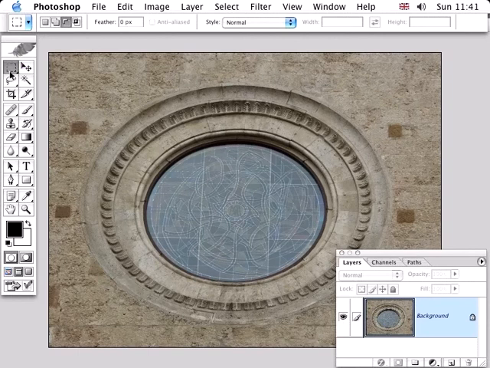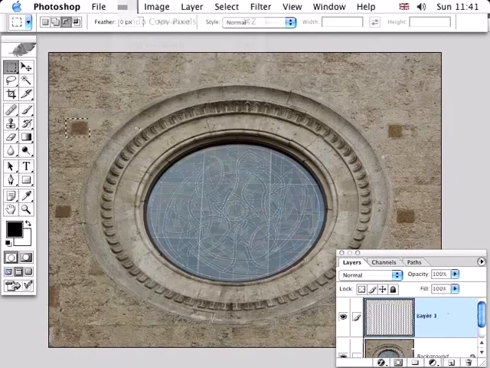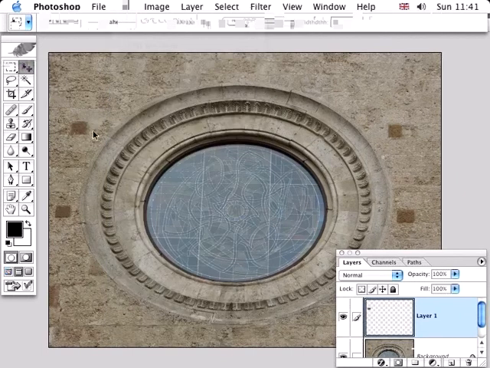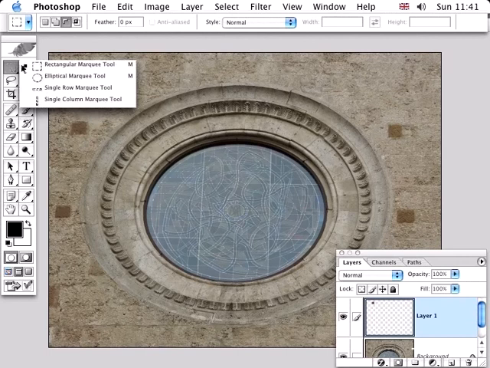a bog standard rectangular marquee, and let's just click and draw this darker patch of brick here on the main image. Let's go to edit and copy, edit and paste. Then using the move tool we can move that patch into a new section here. So the marquee tool here is very straightforward.